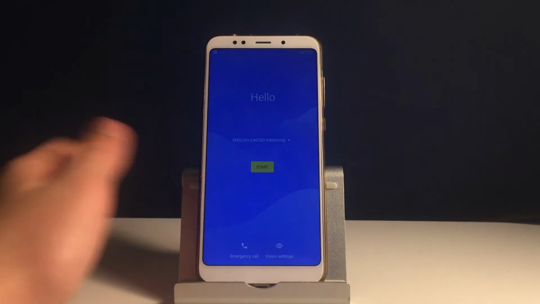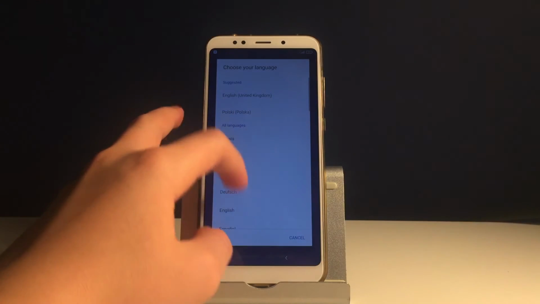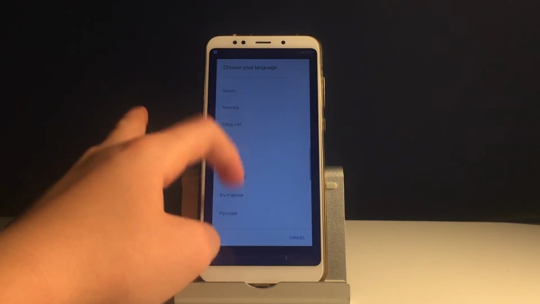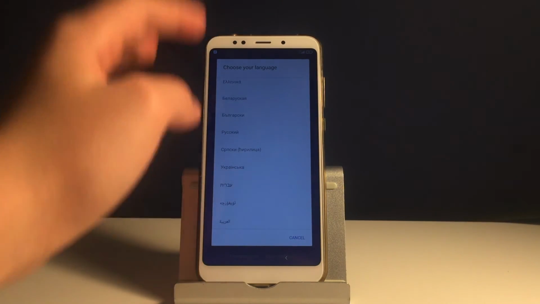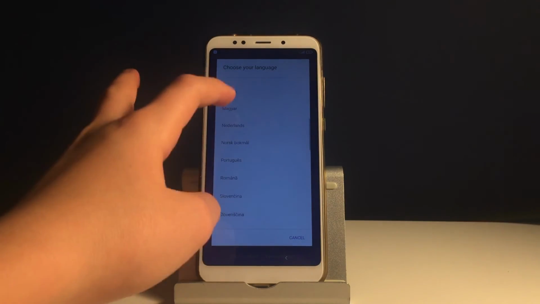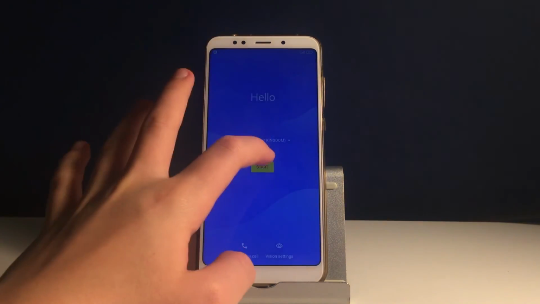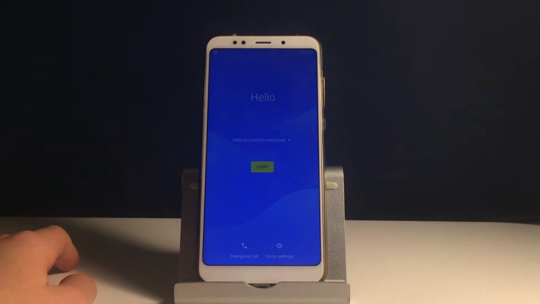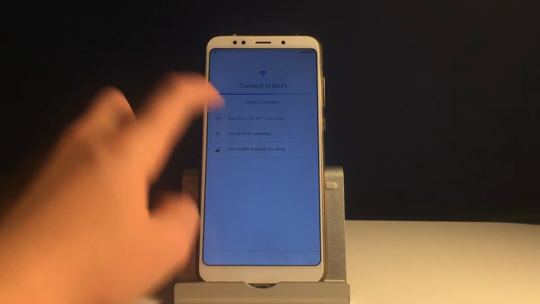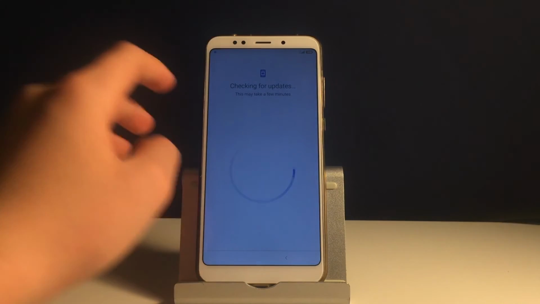Okay, let's go English, United Kingdom in my case. You can select other languages, there are really lots of them, so I think you can find your own language. So I'll go with English UK. And now let's just start. And now I'll just set up my phone.